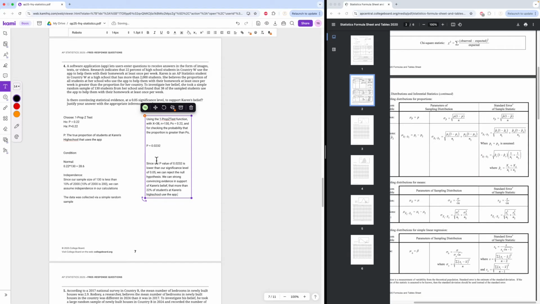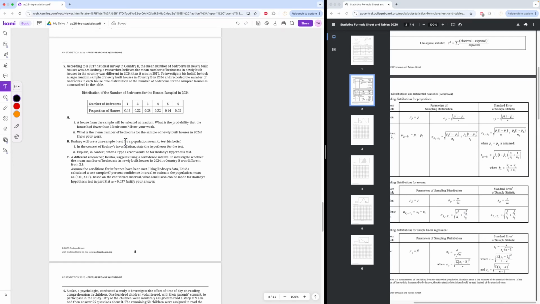Now, let's move on to question 5. Now we're here at question 5. According to a 2017 survey, the mean number of bedrooms in newly built homes was 2.9. But Rodney here believes that it's actually different in 2024, and he wants to investigate this. So let's start with question 5A.